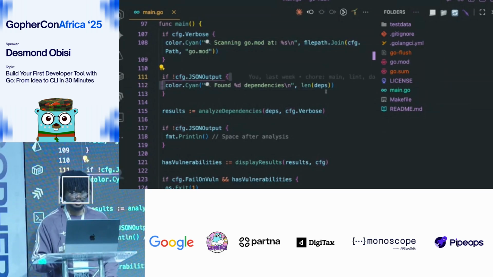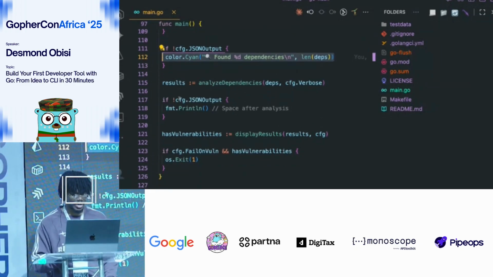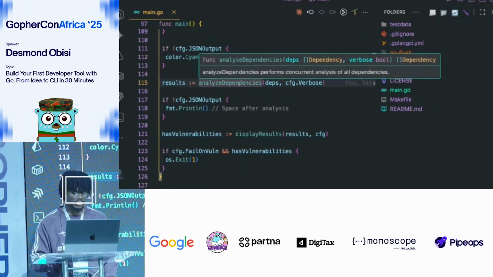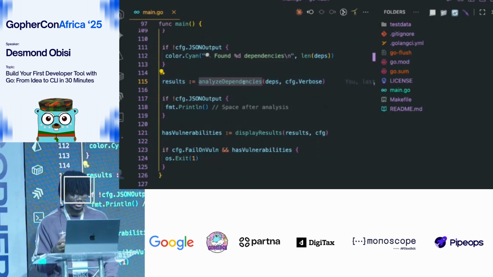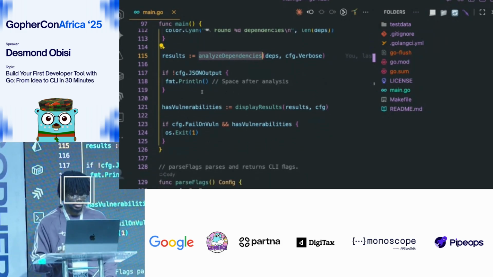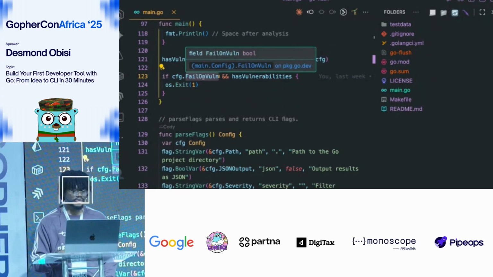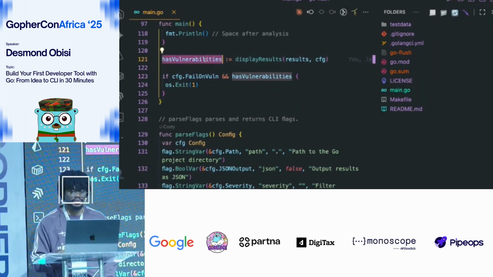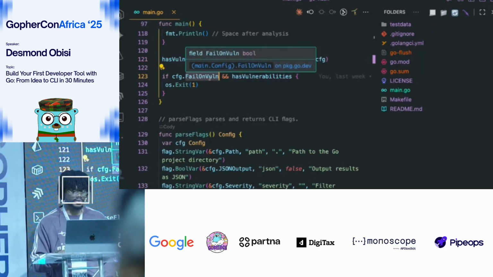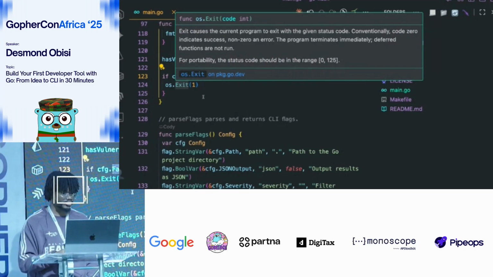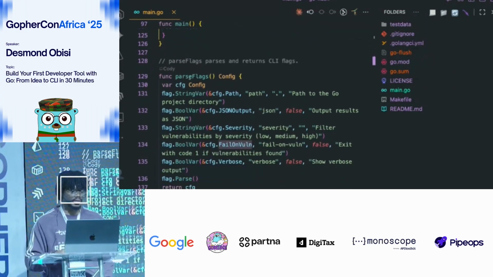Okay, you mentioned the number of dependencies found. This is the function that actually analyzes dependencies, and then you print it on the command line. After that, if the configuration or the flag passed says fail on vulnerability, once you catch any vulnerability, it displays the result. If you say fail on vulnerability, you exit the command. Simple as that.